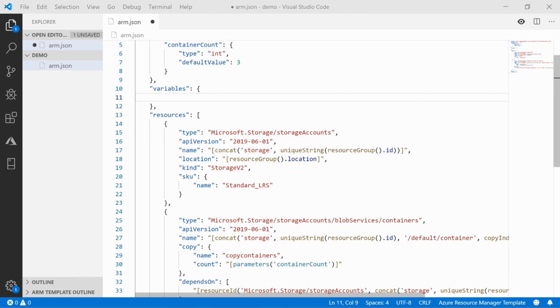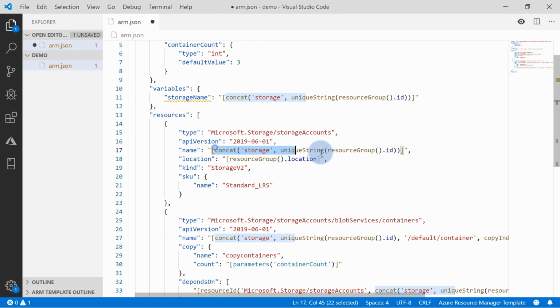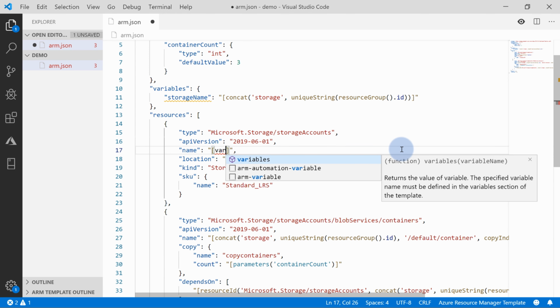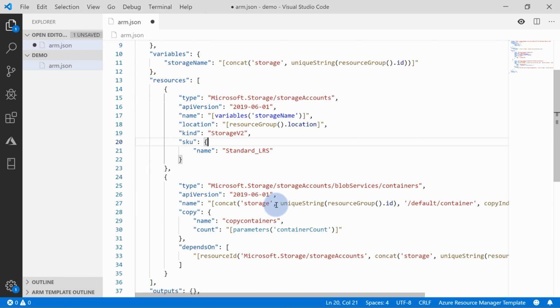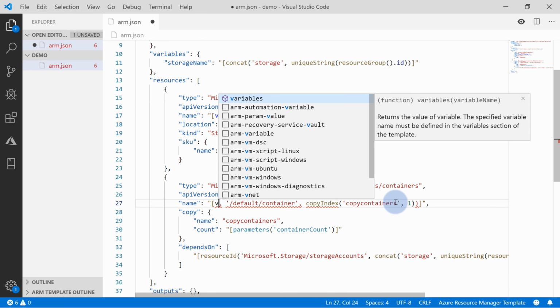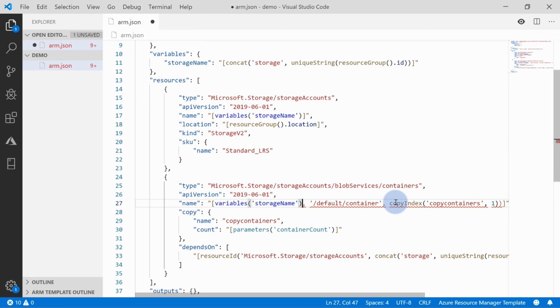So for instance, you can create a variable called storage name and pass the same concatenation like here, storage unique string, so that later in the template you simply refer to it. Instead of the concatenation, you type variables and use the storage name. As you see, this is much more readable when it comes to using that variable from the template because it's also differently coded. And you can use the same here. Instead of that long sentence, type variables, storage name.